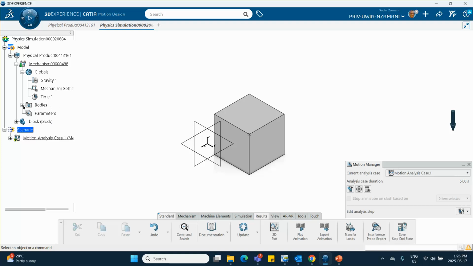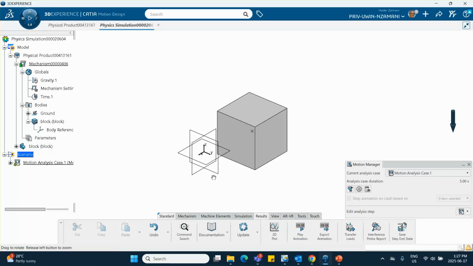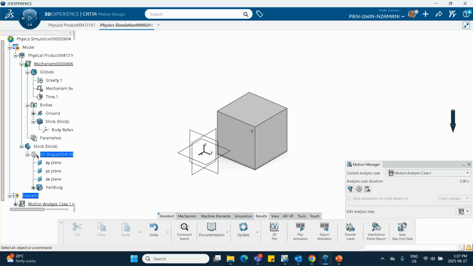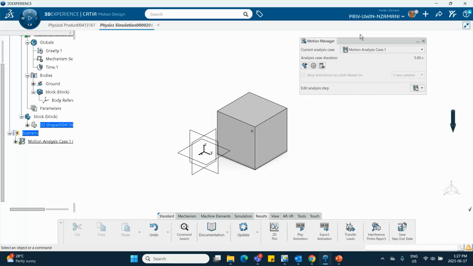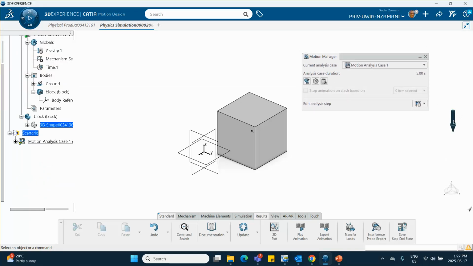And then there's a single body, the block, and there is a marker associated with it, which is right there. And there's the ground, which happens also to have the same marker because of the way we did the construction. Okay, and that's pretty much it. And of course, the point that I created is down here. I'm going to collapse this. All right, now notice that there is a gravity acting downward, which later on I'm going to remove.